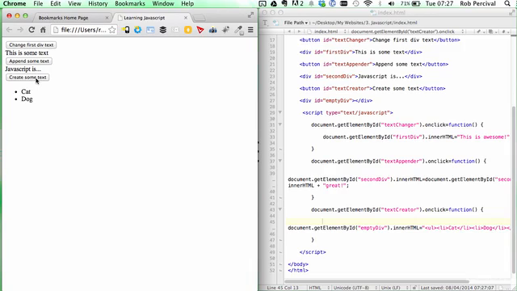There it is, fantastic. So we've done three different things there. We've changed some text when you click that button. We've appended some text, so added to what is already there when you click that button. And then we've created some text, there we go, which is actually some HTML this time with a bullet point list.